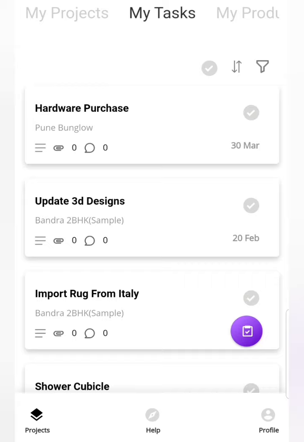So there's a My Task section wherein we'll be able to manage all our tasks from multiple projects on a single page. Whereas in task list page, we'll be able to check out all the tasks only from that very project. So for example, the hardware purchase task belongs to the Pune Bungalow project, and the update 3D designs task belongs to the Bandra project. So they are aligned with respect to their project names.